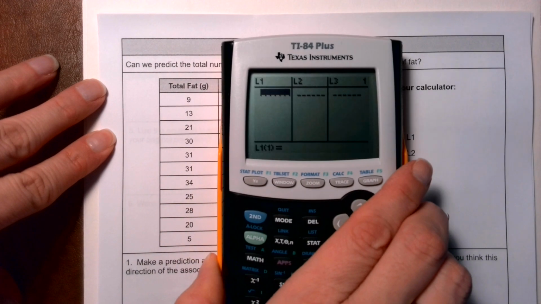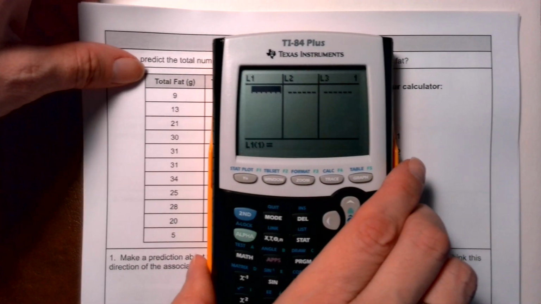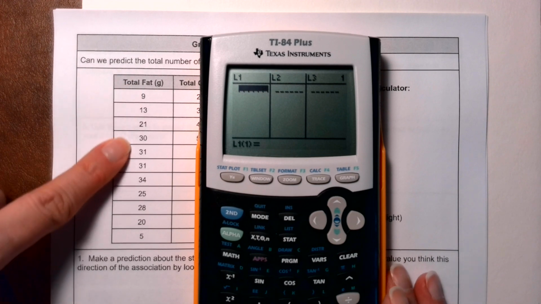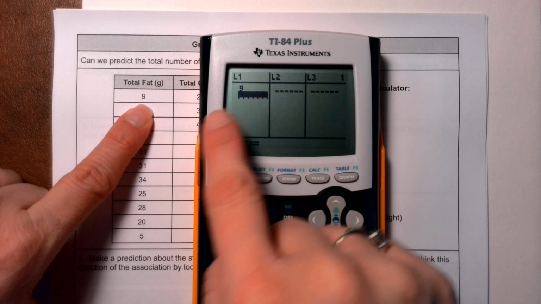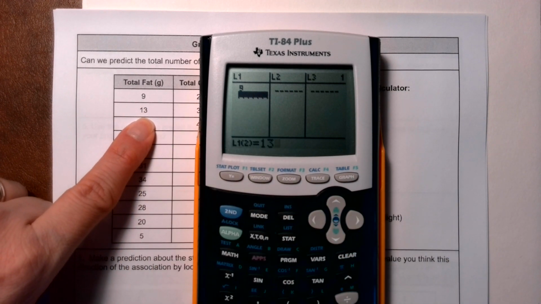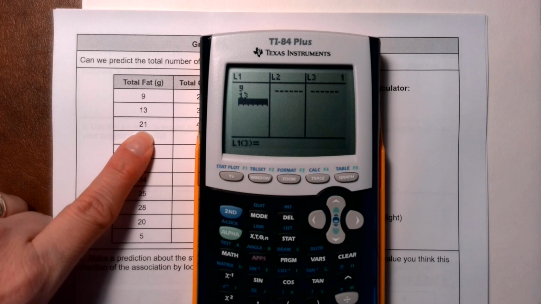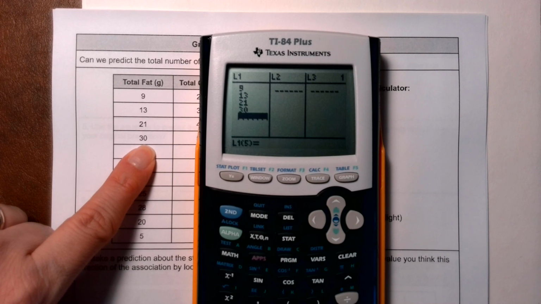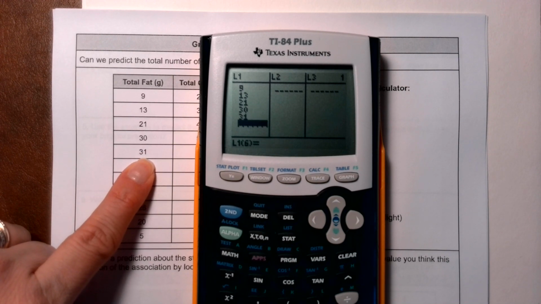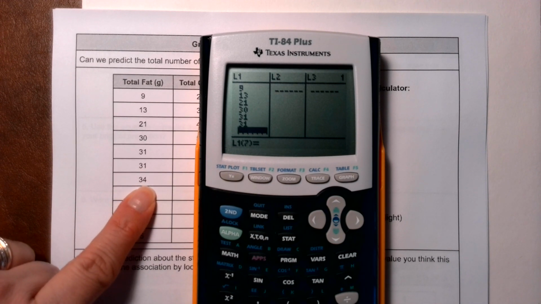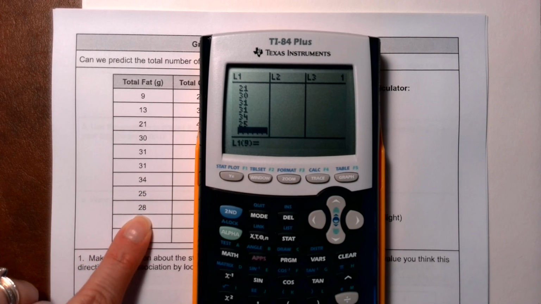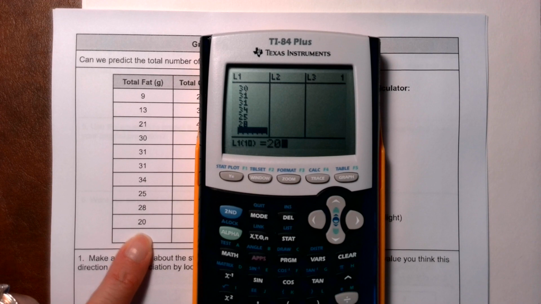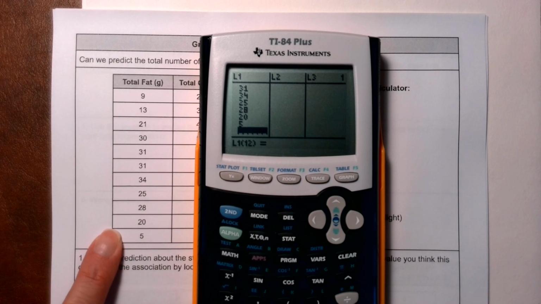So into list 1, I am going to enter all the data for the fat. So we're going to push 9, enter. The second entry is 13, enter. And then 21, enter. Okay, just go extra slowly, super carefully, making sure we don't make a typo. If you type any of these numbers wrong, or if you skip one, you're going to get everything incorrect. Okay, and the last entry is 5.